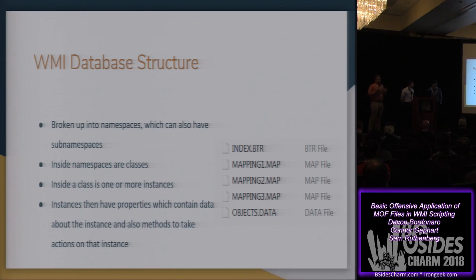But what is in that database? There are namespaces and subnamespaces. We use a lot of the ones in the root. So it's the root namespace, and then underneath that we're in the CIMV2 subnamespace. And then inside of that there are classes. So we have event filters and consumers. These are going to be like your function calls in a normal program. So you're going to be able to use these functions in a namespace to create new events that you can use to personalize your computer, or in our case, do some malicious activity.